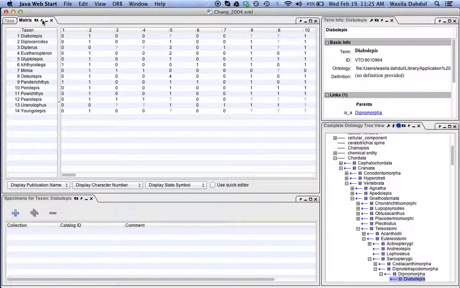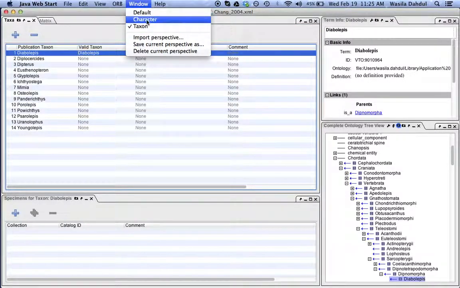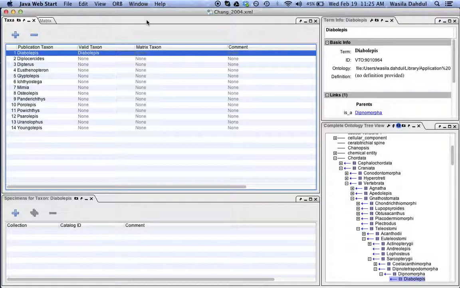You can also edit the matrix any further. You can't add additional rows, but you can update by using this quick editor any annotations that perhaps were incorrectly entered previously. And here we can go back to the character configuration.